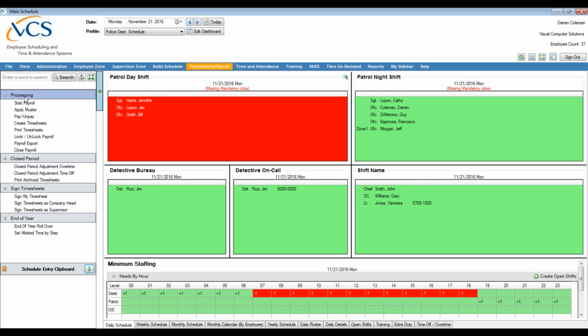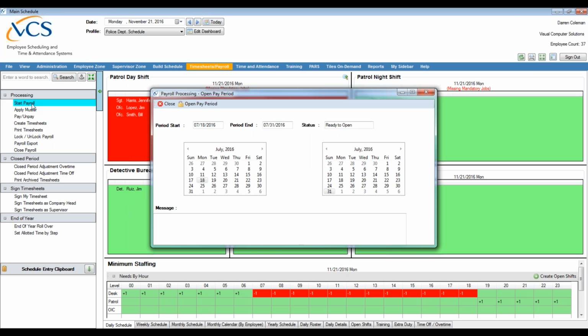So under the processing menu, the first option is start payroll. The reason why I like the payroll module so much is because when it comes to processing, this list of screens right here, there is an order to them. And what I mean when I say that is we can't do anything in the processing menu before we start payroll, right? So when processing payroll, you kind of want to go in the order of how the screens are listed. So when we click on Start Payroll, it's the first thing we need to do.